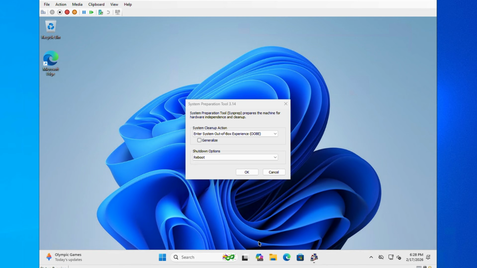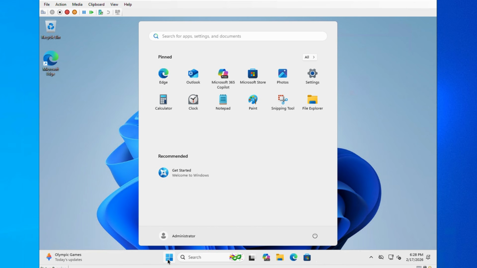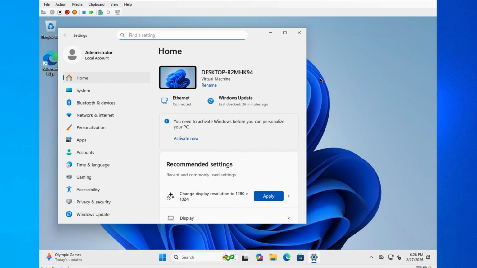Okay, we're back. We can close Sysprep again. We can't run Sysprep if the C drive is encrypted. Next, let's disable BitLocker. Go to Settings and Privacy and Security.